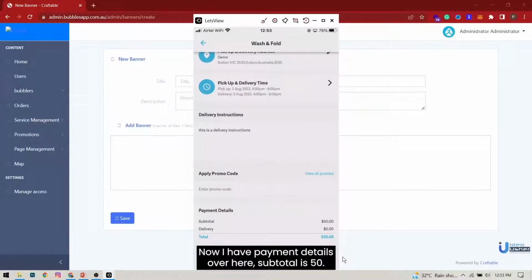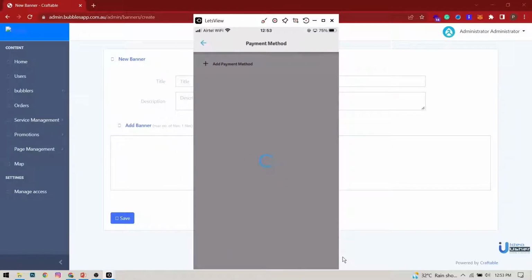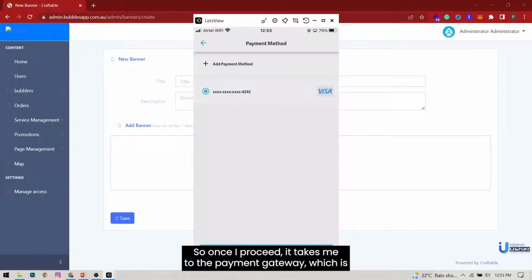Now I have payment details over here. Subtotal is 50, no delivery charges because I haven't set any delivery charges from the admin panel. I can proceed. Once I proceed, it takes me to the payment gateway. We have used Stripe, a demo account of Stripe, to make the payments. I have already added a card over here for demonstration purposes.